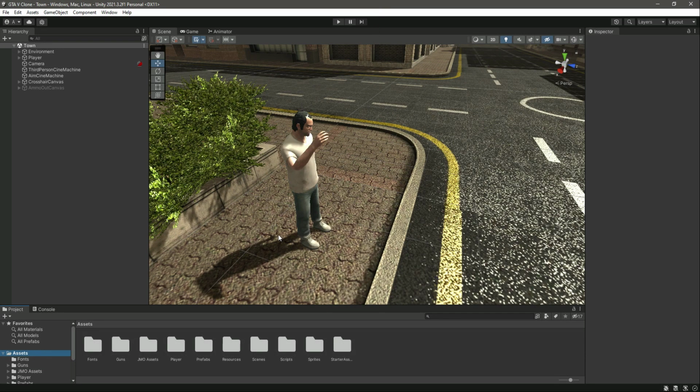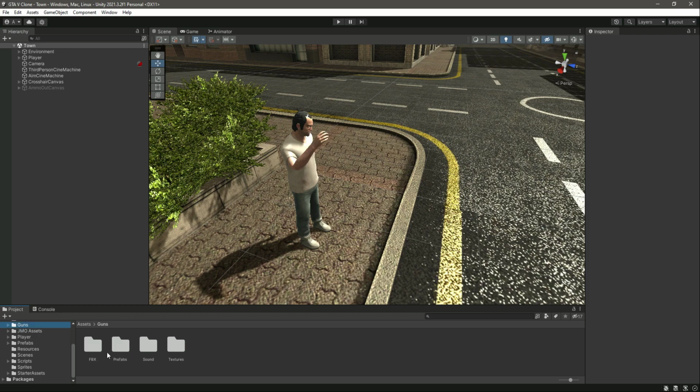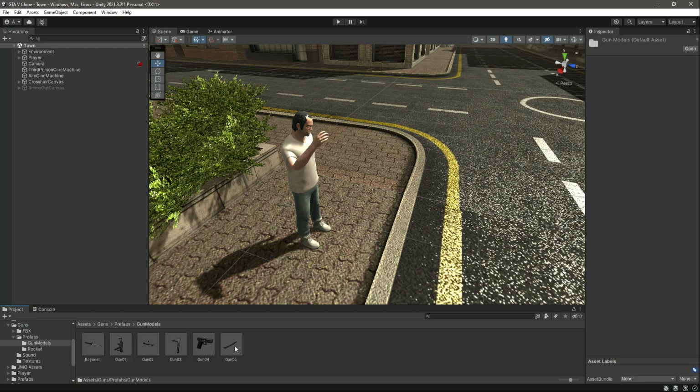So now from this video onwards we will start adding different rifles to our player. The next rifle which we will be adding will be this shotgun.